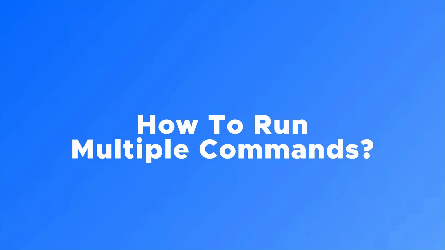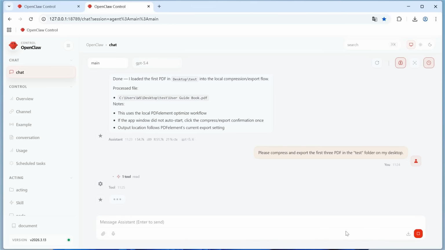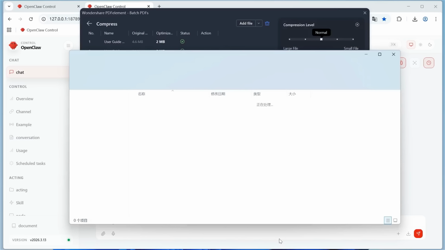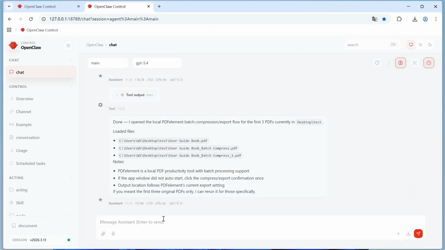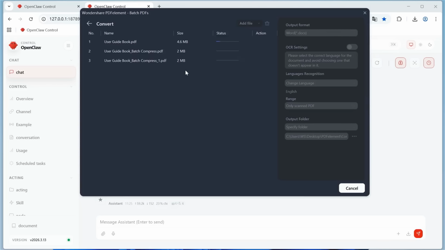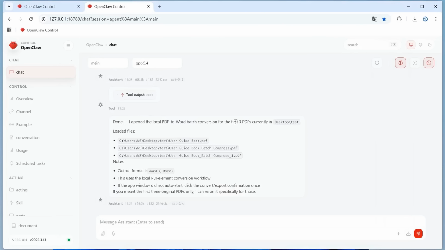How to run multiple commands on OpenClaw. In the command box, type, "Compress and export the first 3 PDF in the test folder on my desktop," and it will automatically select the first 3 PDFs from the mentioned folder and compress them using PDFelement, in just a few seconds. Now, if you want to convert the PDF to Word, just type, "Convert the first 3 PDFs in the test folder on my desktop to Word," and it will convert the first 3 PDFs to Word using PDFelement, in just a few seconds. And here you can see the converted PDF to Word files. Also, you can check out the completion message for file location and file names.